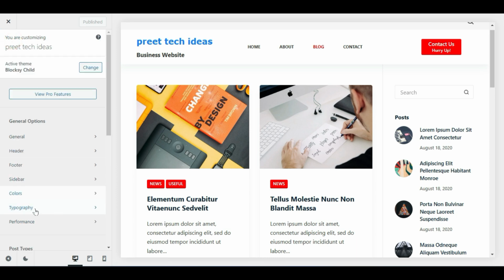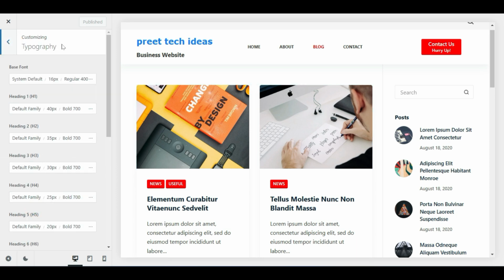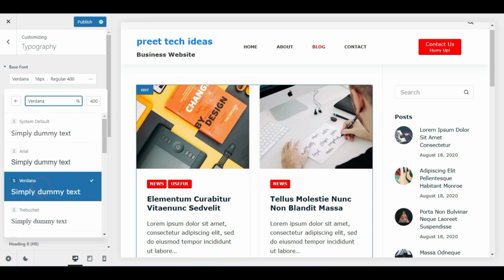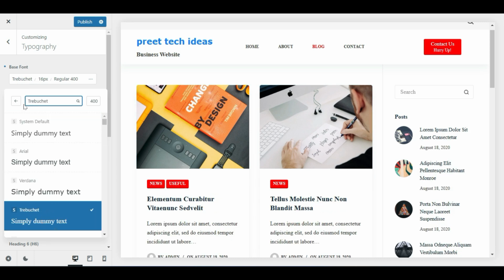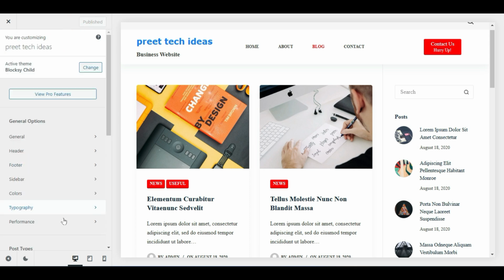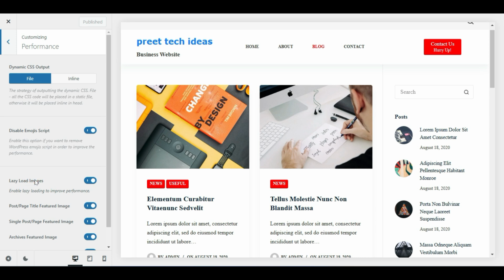Let's go back. Next we have typography, where you can change font of your website. Base font, H1 font, you can change all these fonts by clicking here. First option, system default, you can click here and choose your font like that, and it will change right away here. You can try out different fonts here and click publish. Next we have performance, which is important, and it will help you to optimize and increase the speed of your website.